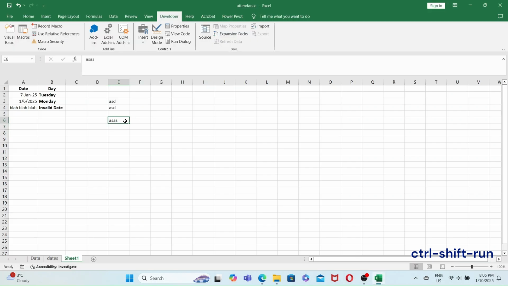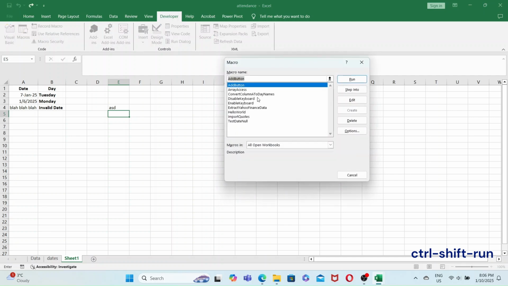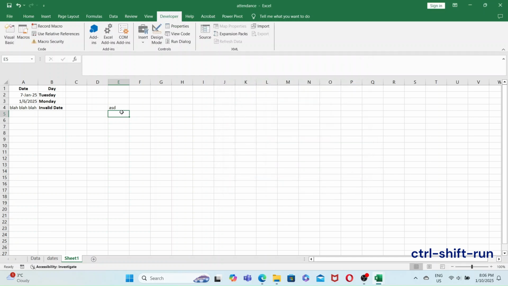Let's test out the sub again. Okay, now the user can't double-click into the cell, and he can't type anything. The keyboard has been effectively disabled.